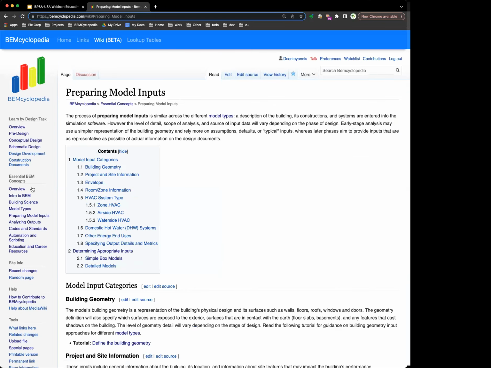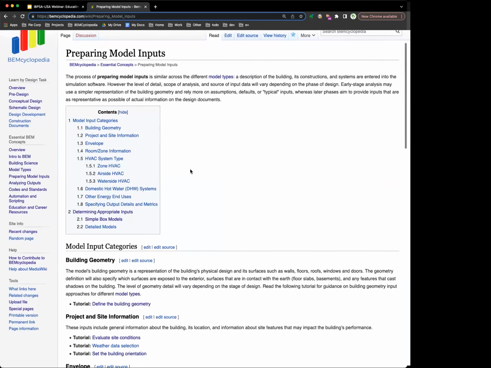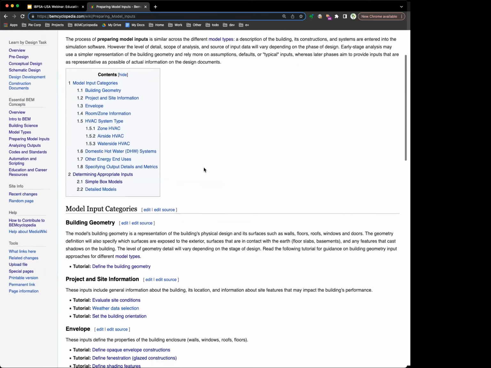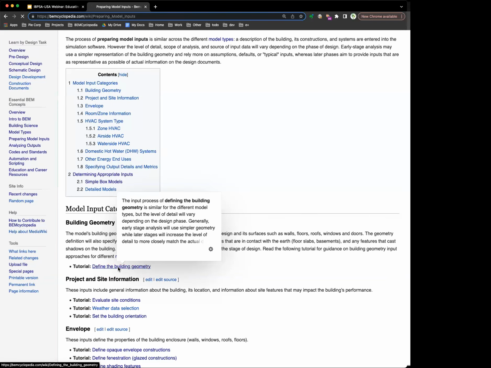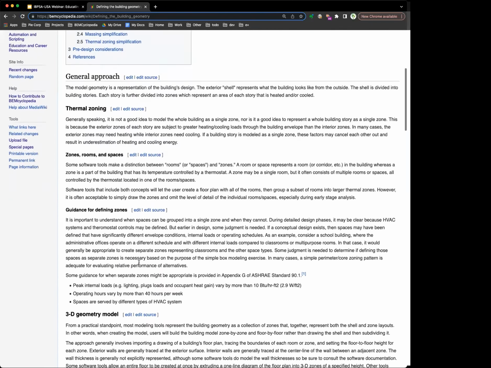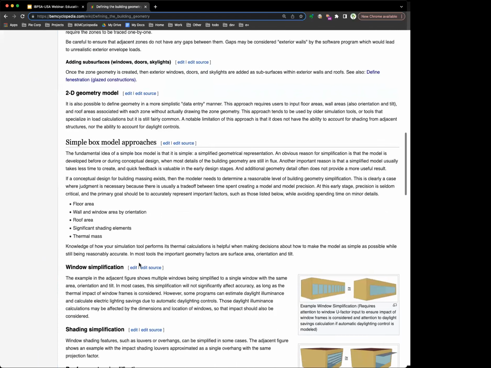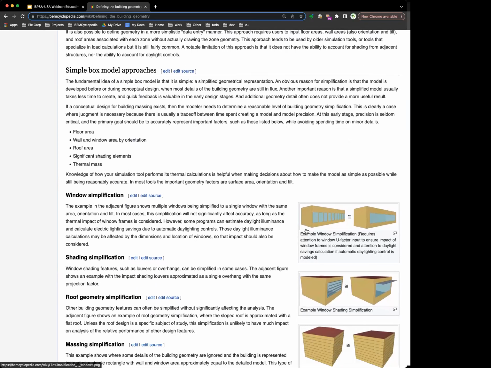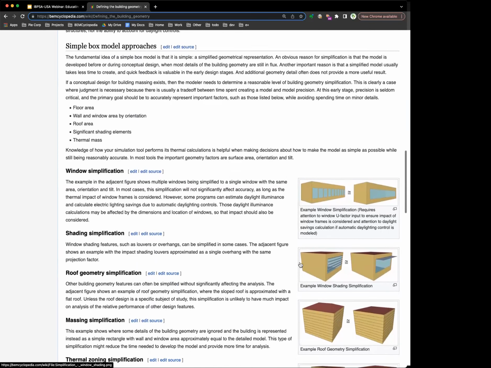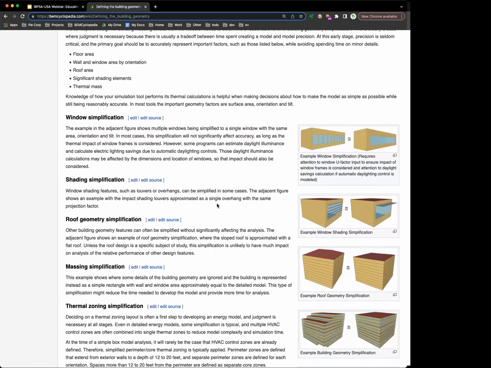So I'll show you the preparing model inputs area, where we have essentially broken down different types of input data and created tutorials specific to inputting different categories of input data. So this first one here is, how do you define the building geometry? And there's some discussion on thermal zoning approaches, as well as a number of different concepts and techniques for simplifying the building geometry for early stage analysis and simple box models. So you can see that there's some examples of simplifying the windows, simplifying shading design, simplifying roof, and other geometry simplifications.